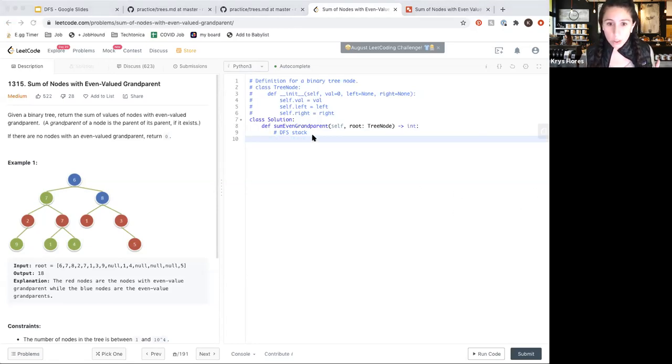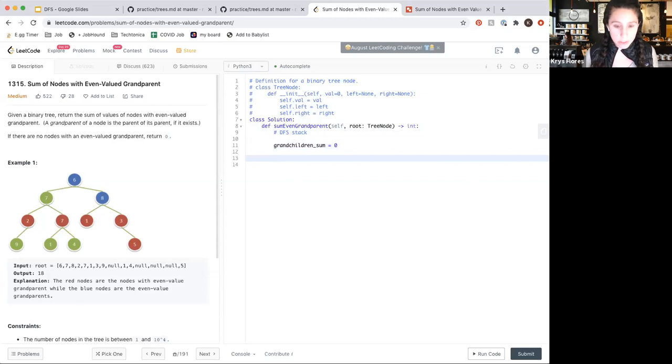Alrighty, so a few things that we need to be able to figure out. We need to have a grandchildren sum. Right now, it's 0 because we don't know if we have any grandchildren. And in the end, we know we're going to return this grandchildren sum. Now, I know that I need a stack of some sort, so I'm going to put the stack there because you need it for DFS.